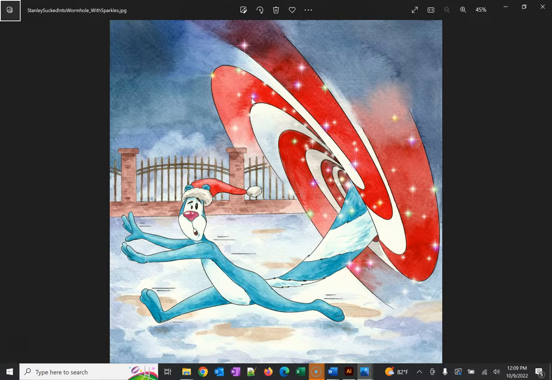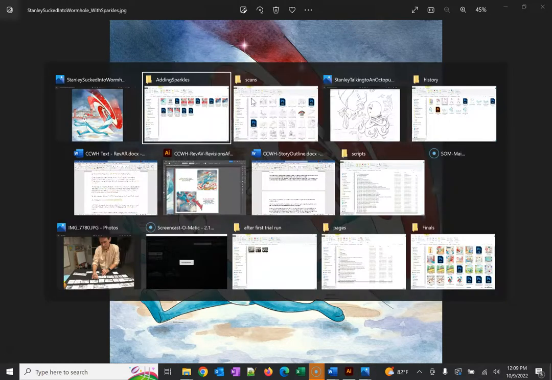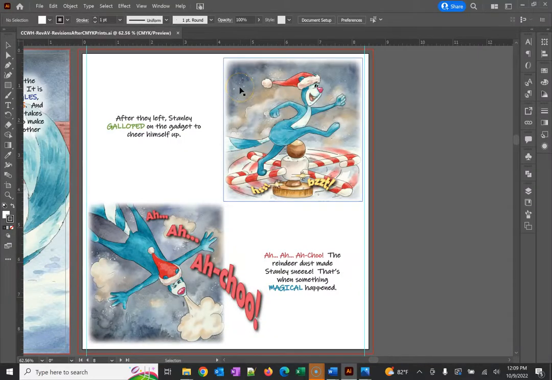So that's adding the sparkles. Okay, so the next step, once the sparkles are done, in post-production, if you will, is adding in the layout and the letters. This is just two of those pages that we've seen, and the text is just laid on.